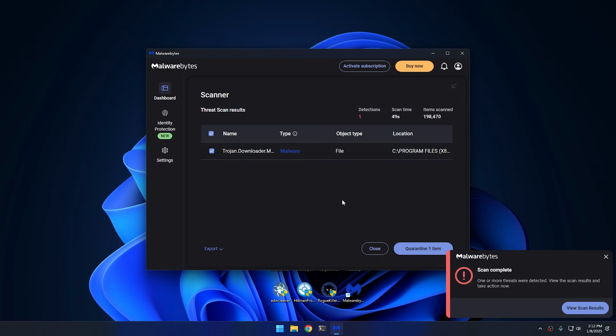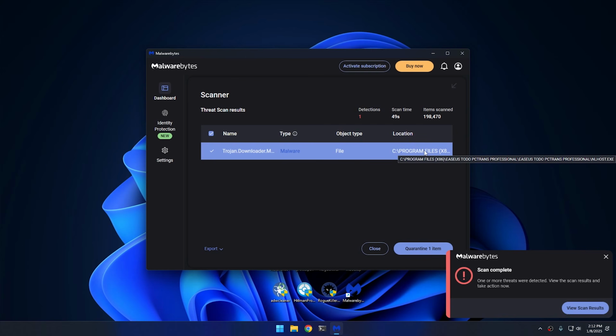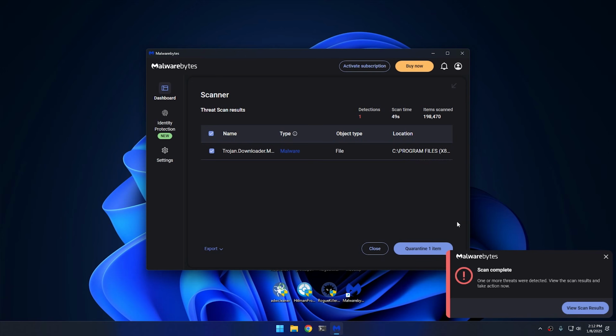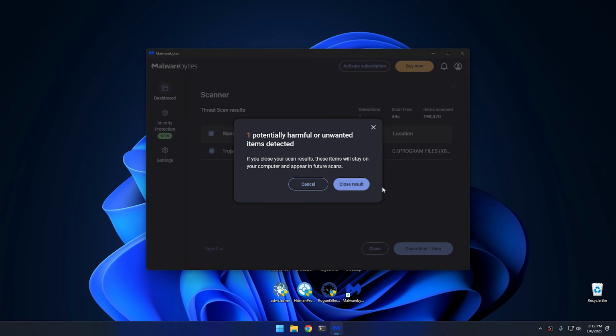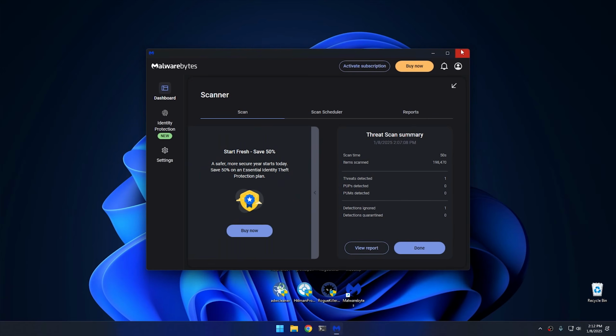Okay, well, it looks like MalwareBytes actually found some malware. So what is it? This one is, it's easy to do PC trans, huh? Interesting. Well, I think that's probably a false positive, but it is what it is. I'm going to go ahead and close this, and normally I would go ahead and just let it quarantine that, but I'm pretty sure that's a false positive. So I'm going to go ahead and hit close result and close this here.